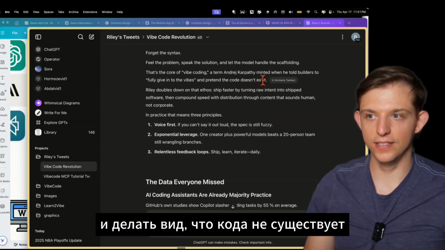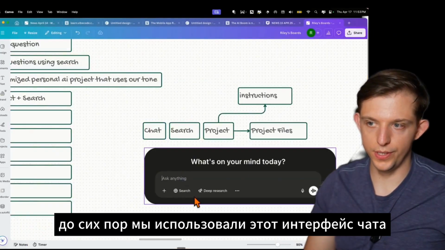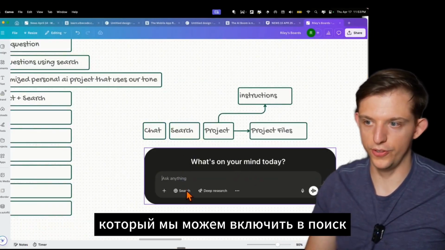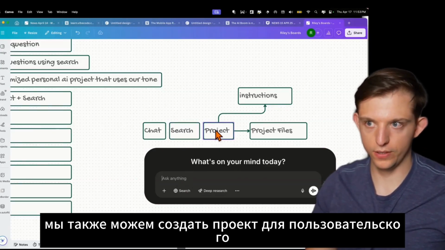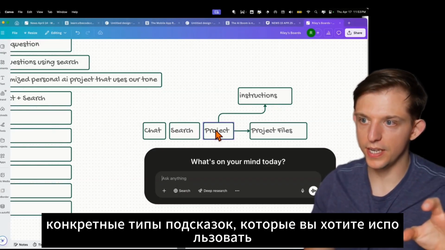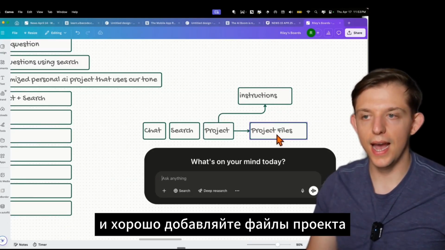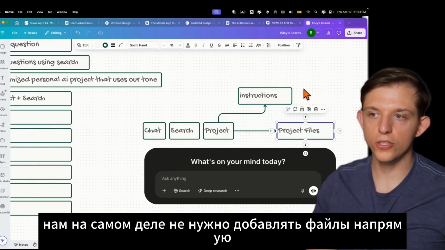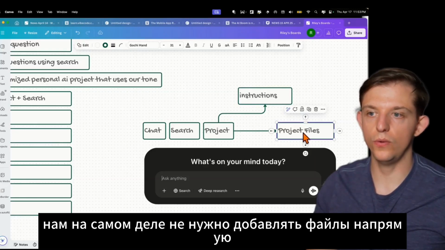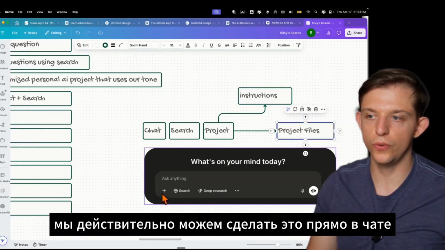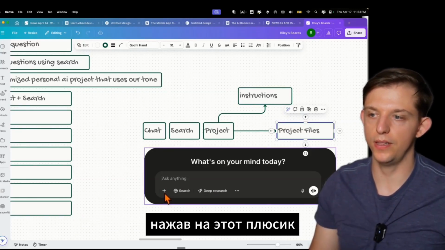the code doesn't exist. So far we've used this chat interface, which we can turn on the search. We can also create a project for custom specific types of prompts that you want to use, in which you could set your own custom instructions and add project files. Well, we actually don't need to add files directly within a project. We can actually do it directly within the chat by pressing this plus sign.